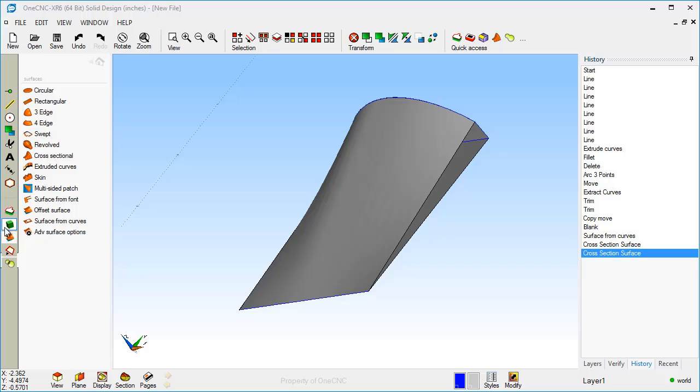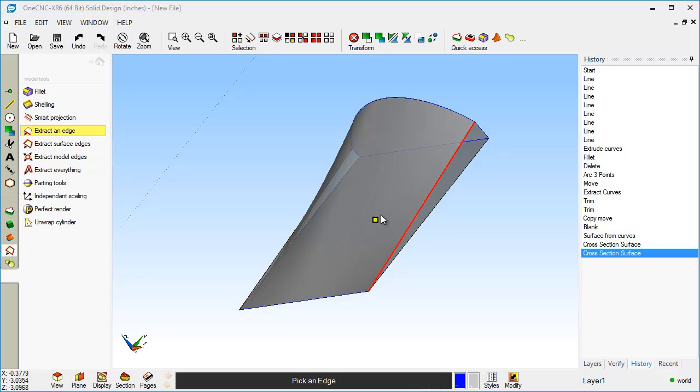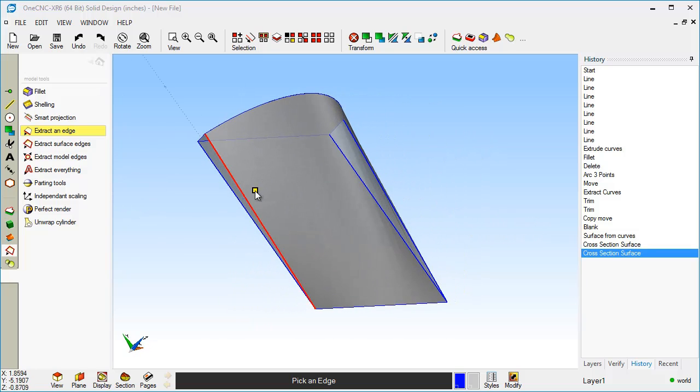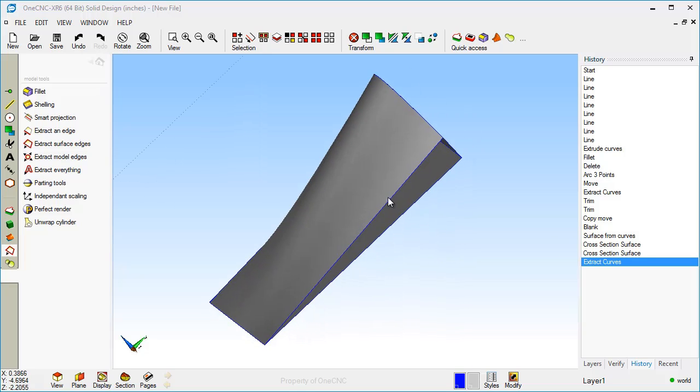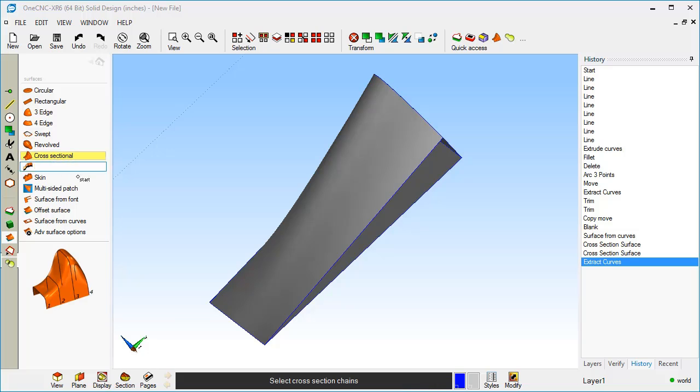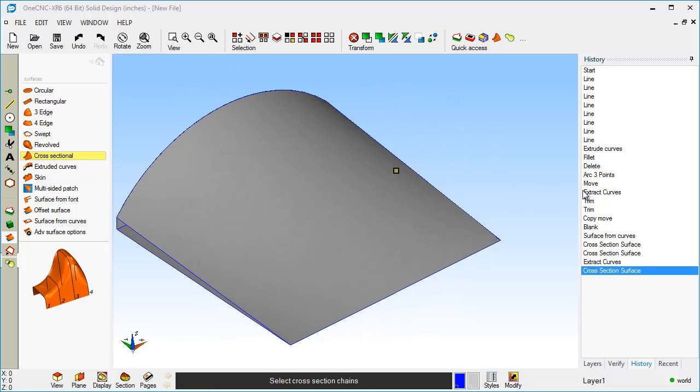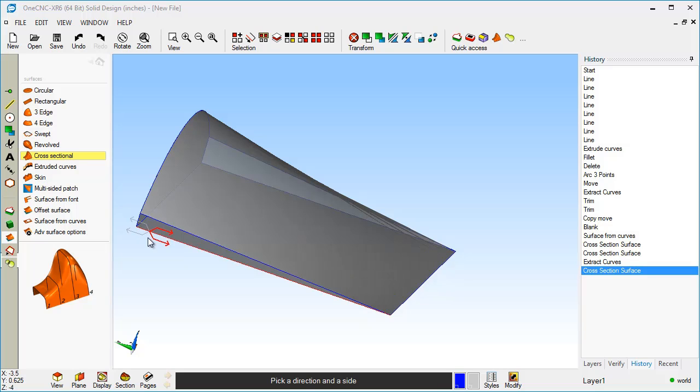Why don't we do that? Let's head over here and use our extract an edge. All I'm doing is left-hand mouse clicking on the edges that I want, and that creates extra geometry for us. Now we can use that wireframe geometry to create our surfaces. So again, I'll use the cross section tool. I just left click the arrow, and then right-hand mouse click, and that creates the cross sectional surface.